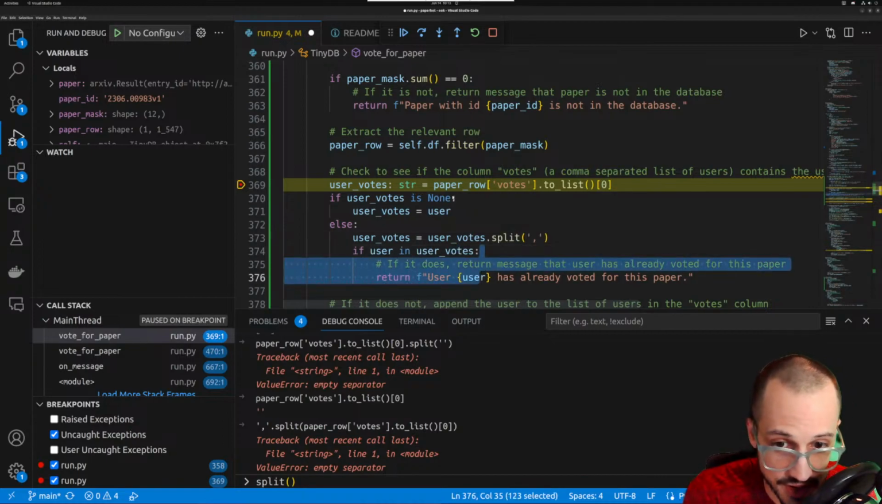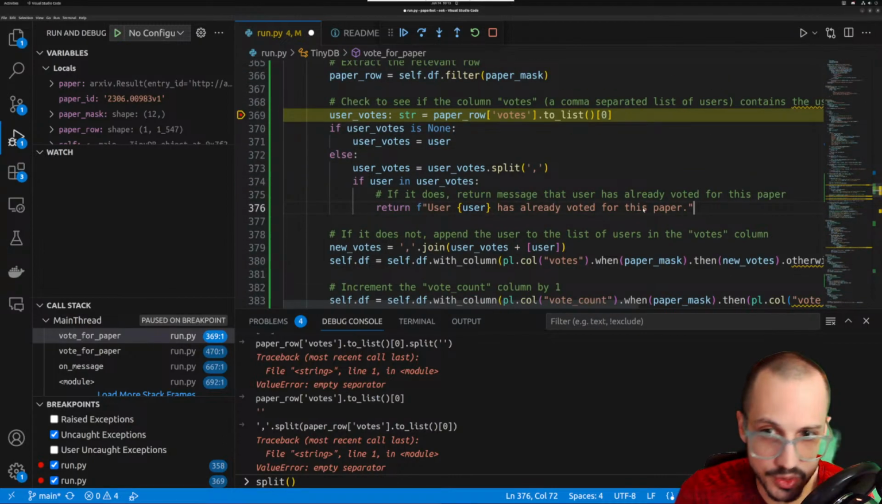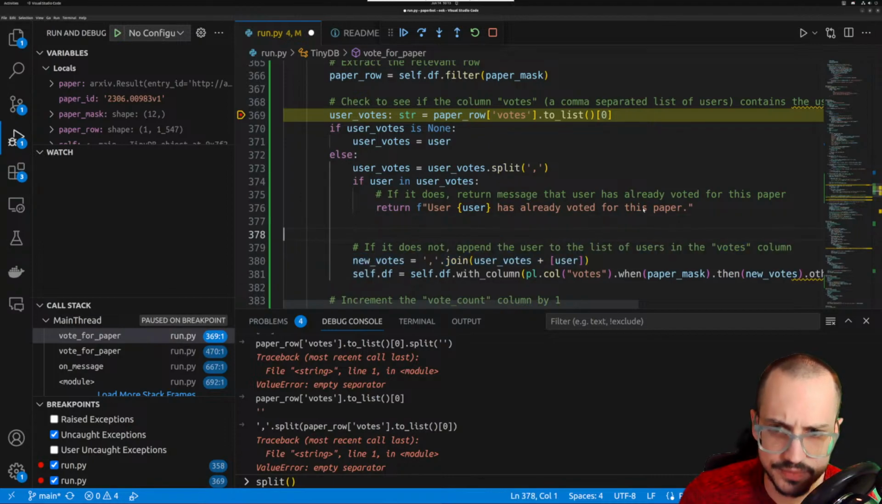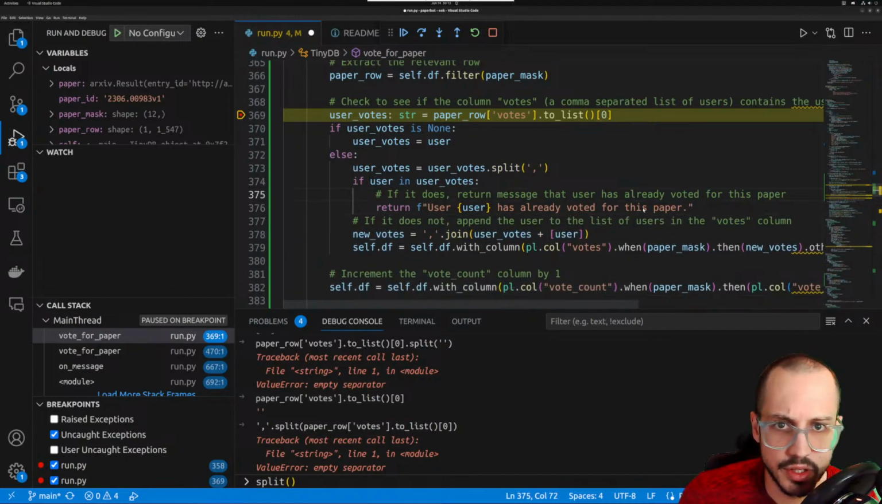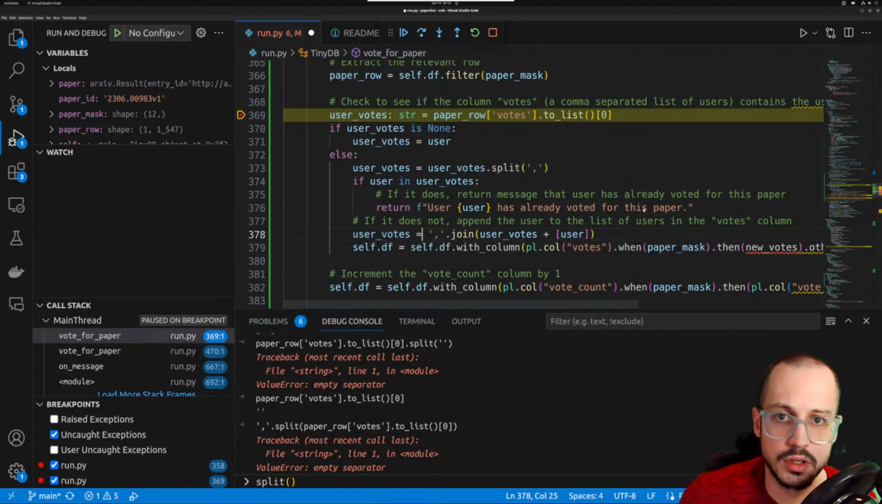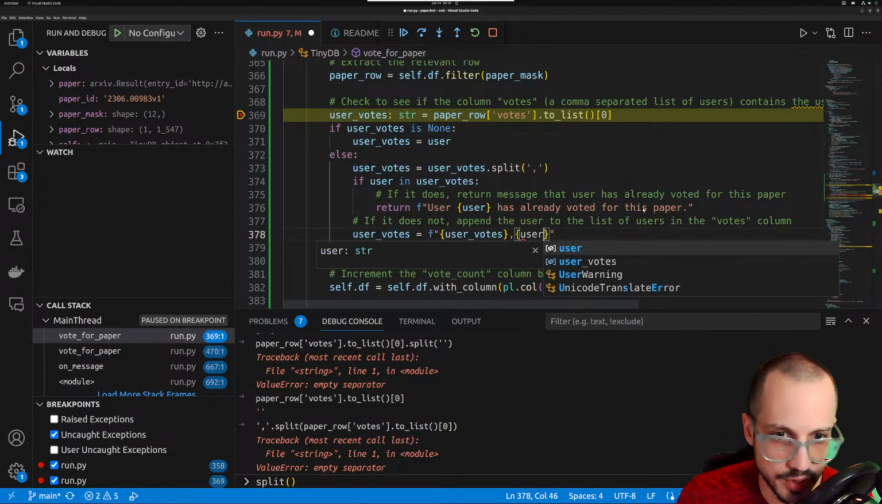Check to see if the user is in there. If it is in there, then return and say, hey, you're already here. We're not going to increment the votes. If that's not the case, then do this. If not, then append the user. So user votes is going to equal blank dot join user votes plus user. That's probably fine. I don't think you need to do it this way. I think you can do it in a more primitive way. So you can do basically this. This is more primitive, but I kind of like it.